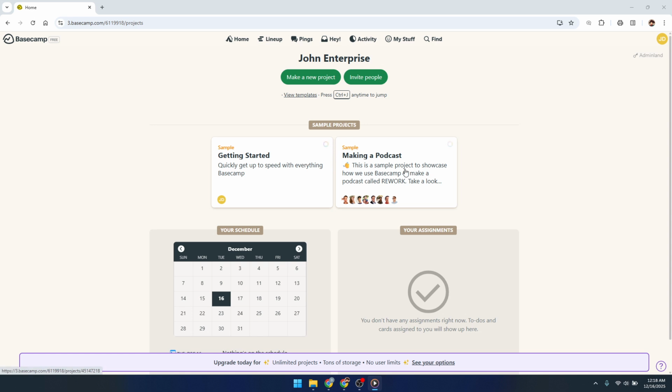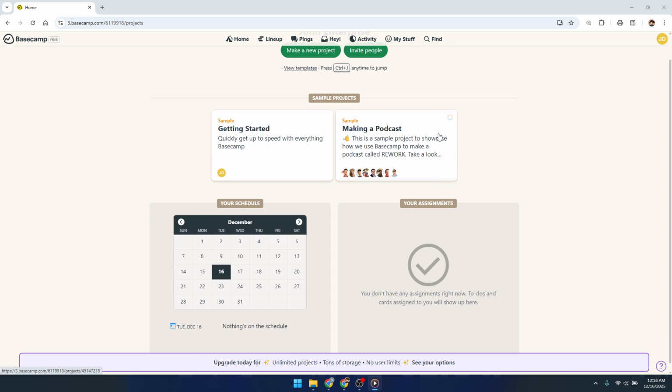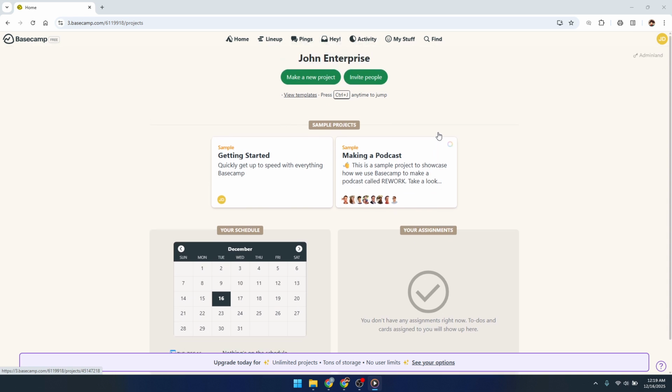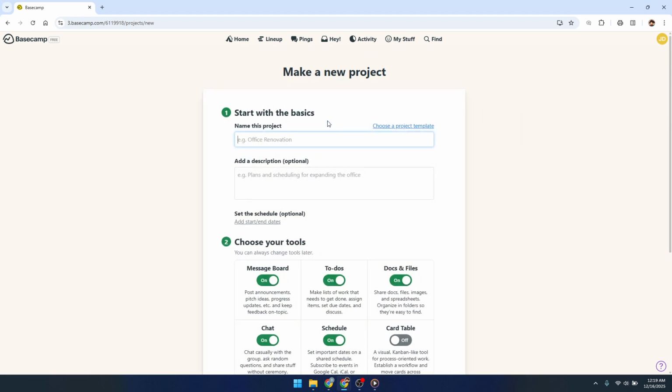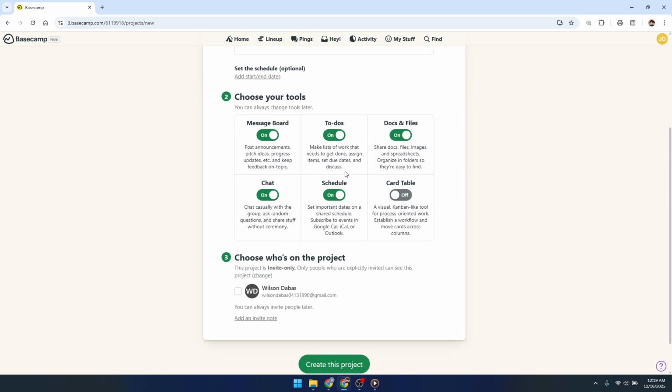First, log into your Basecamp account using your usual login details. Once you're in, you'll land on your home screen or a list of your existing projects. Here, look for the button that says New Project or Make a New Project. This option is usually only visible to account owners and administrators, so if you don't see it, you may need someone with higher permissions to create the project for you.